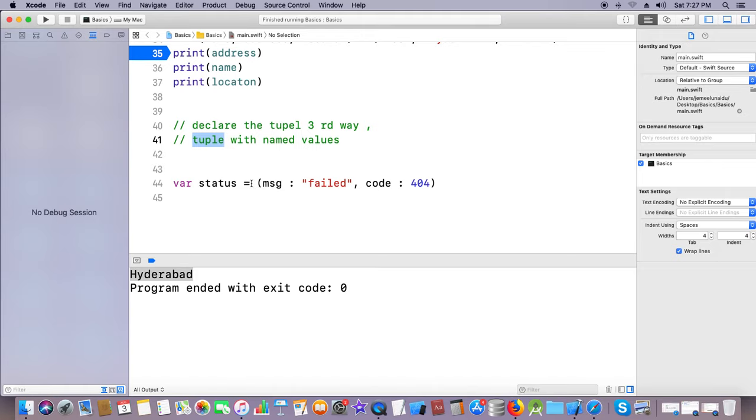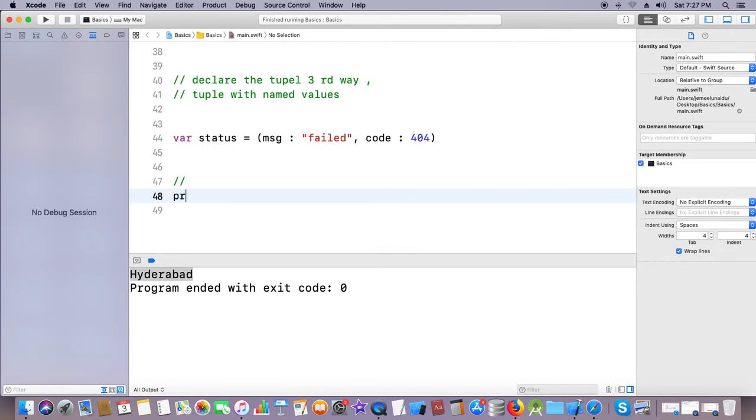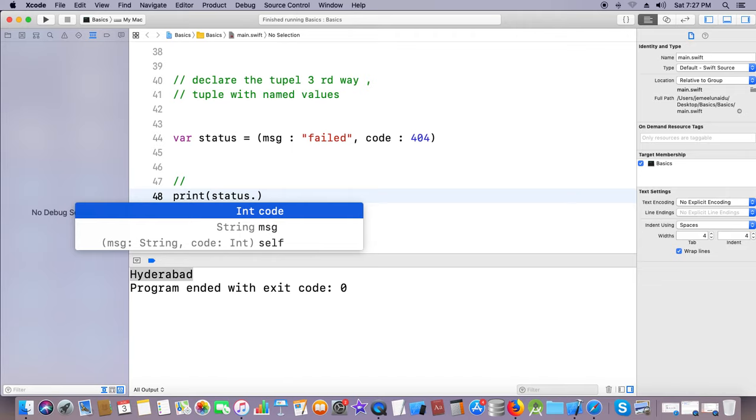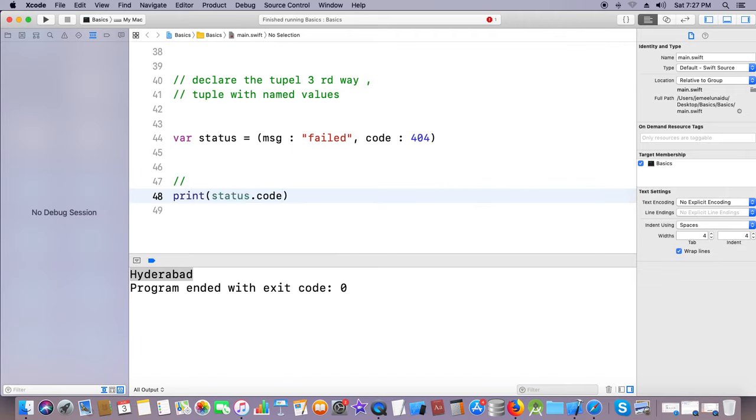I would like to access the failed and 404. Look at how to access it. Accessing means decomposing it. Print, inside the print I am taking it directly. Status dot, look at here, code and message. You need to use the dot operator, and you need to use these names, MSG or code. I would like to print the MSG also. You need to use the MSG. It will be fine. It will work well.